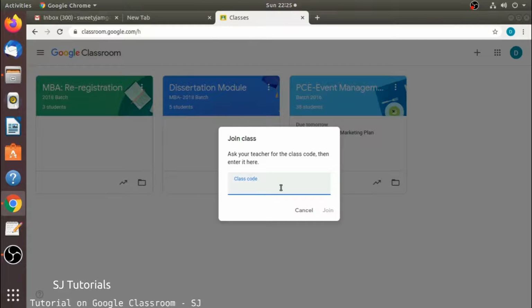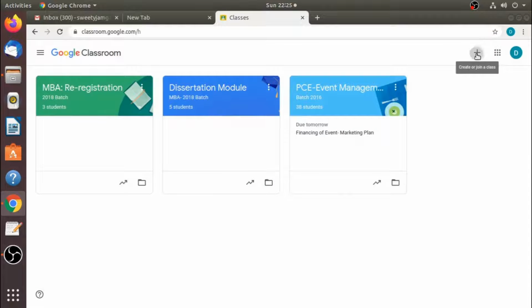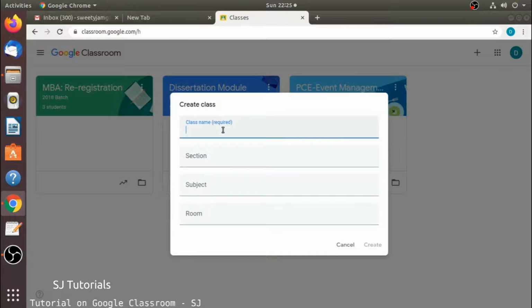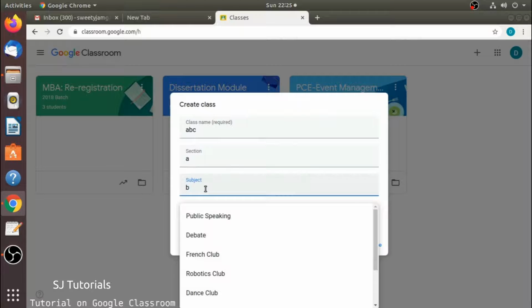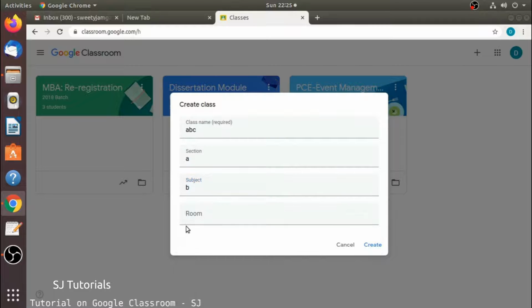So now as a teacher, we have to create a class. Click on create class. Let us name the class ABC, section A, subject B. Here it also gives some subjects, but as per your subject you can name it. Then any room number. It is not necessary because now we are doing this at home. Create. Once you create, it will show on the screen that a class has been created.